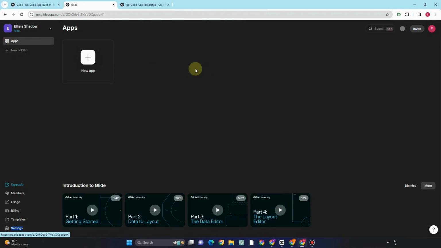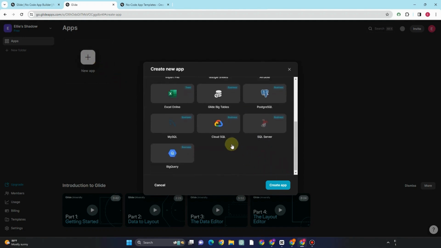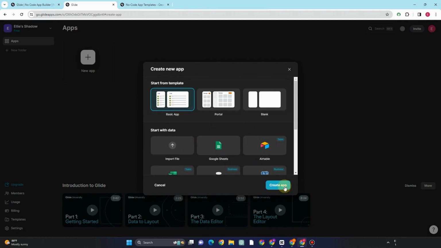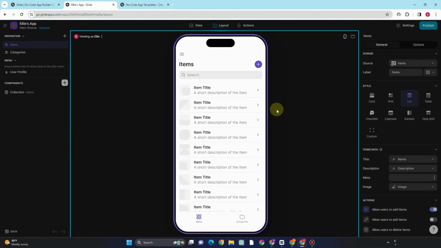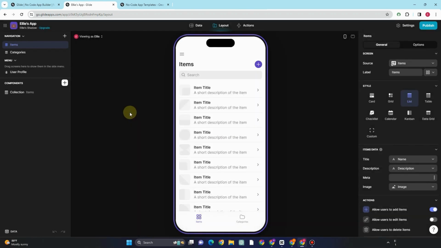Now going back to the apps, if you want to start and create a new app, you just have to click this one and then look for the template. But for the meantime, let's just use this basic template. Okay, and then click this create app. Okay, so this is what it looks like. And this is your application. This is how it appears.